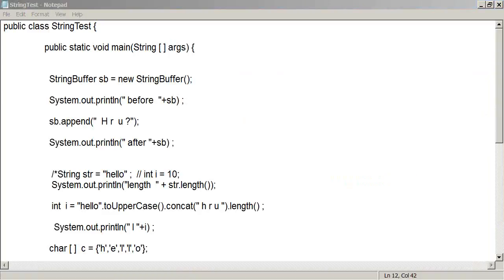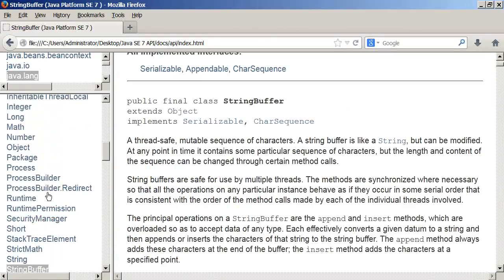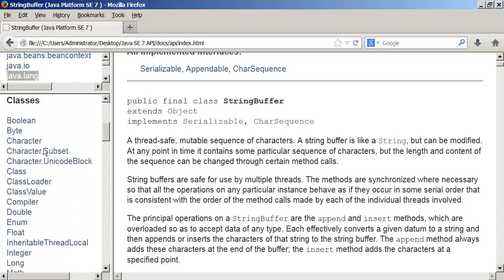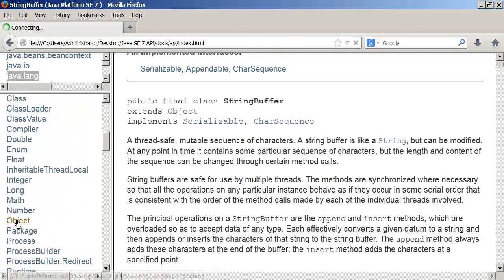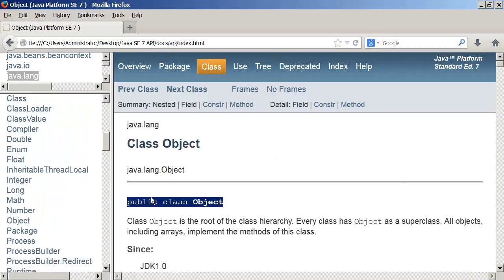And now we move on to one of the most important classes, the superclass for all the classes, the Object class. So directly or indirectly, this class acts like a superclass for all the classes. Whenever you say a Java program, whenever you say a Java class, every class has a superclass, that is the Object class.